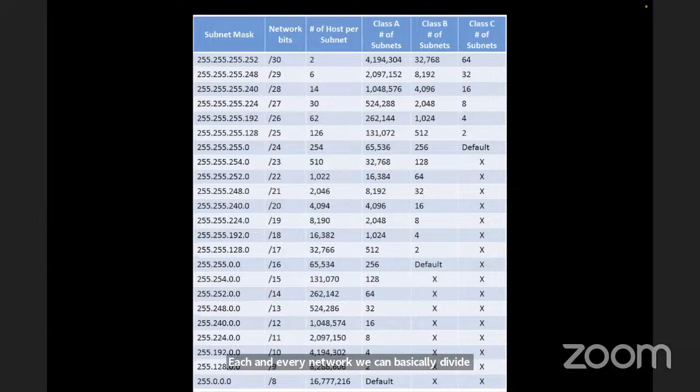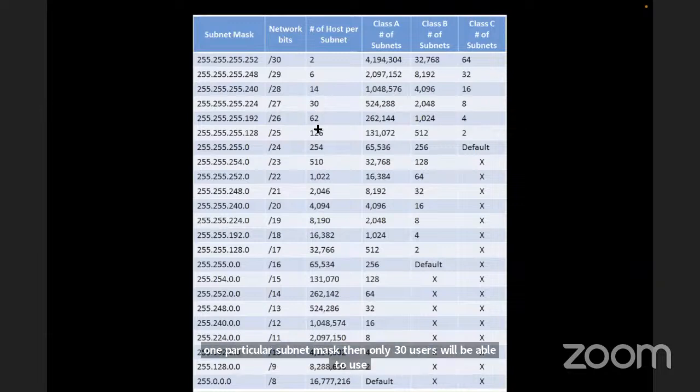Whenever we want to divide a network, we are going to use this subnet. This is also called a CIDR block. Whenever you are trying to divide your network, you give a number, that is slash 30, slash 29, slash 28, slash 27. So you got 30 hosts per subnet. If I keep one particular subnet mask, then only 30 users will be able to use the IP addresses, then 60.